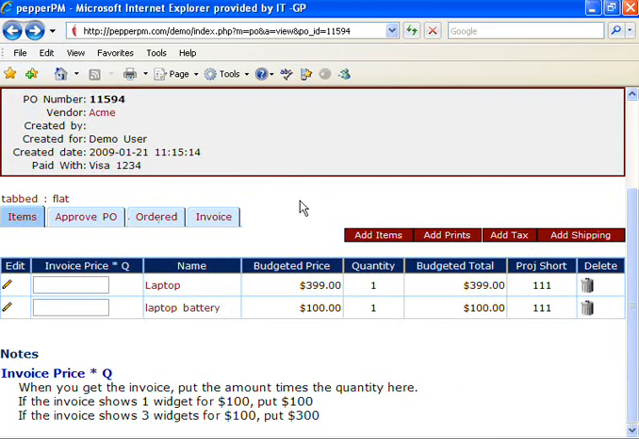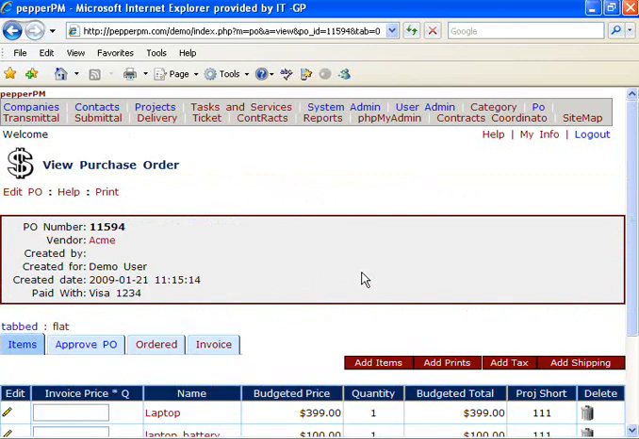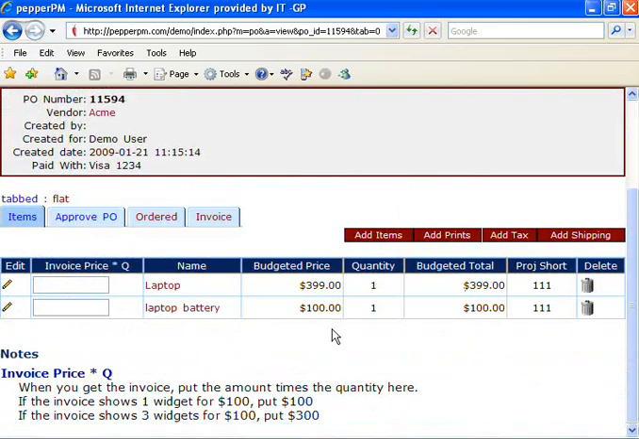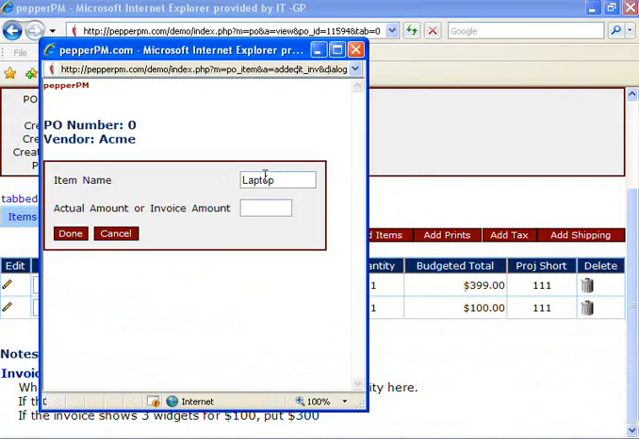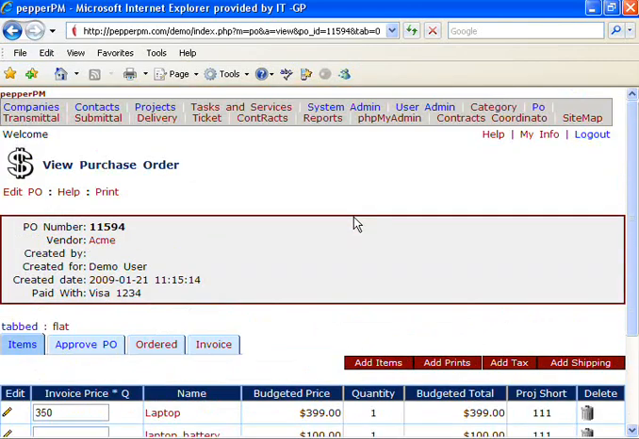Now this can be set up so that it sends an email to someone to approve the purchase order, and that's not working right now. This is the demo site, so we should know that. But when the item comes in, they could actually go in and type the real price of this thing. So let's say it came in and we get a discount, so it was $350. So we could actually go through and put the real value of these things in.